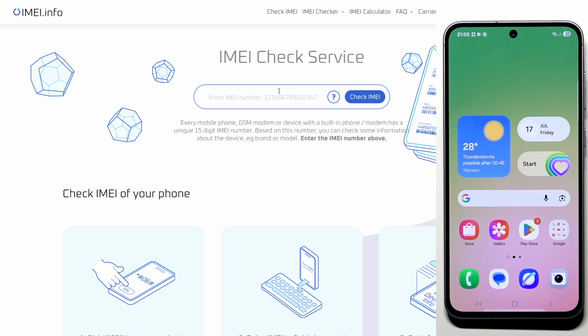Hello, in front of me I have a Samsung Galaxy A56 5G, and in this video I'm going to show you how you can generate a random MAC address using the IMEI number of your phone.